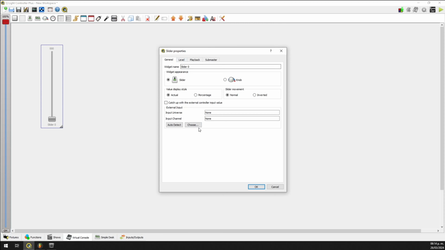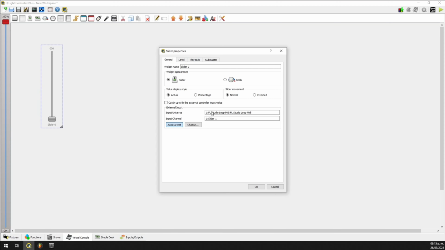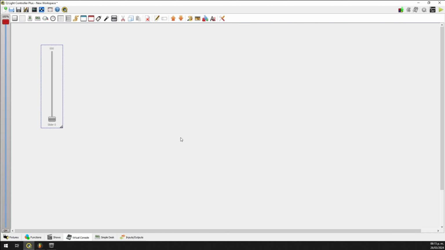And this one, we can select over here in the slider properties, our input universe and the channel. So we can auto detect over here. And obviously you can click it, it will stay. I will go to FL Studio, I will move the dimmer one, and it's going to link the input universe, for example, this profile. The input channel is going to be slider one, as we can see now. So that's perfect because that's the one that we are doing now. So I'm going to click OK.